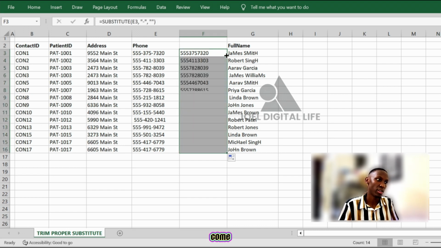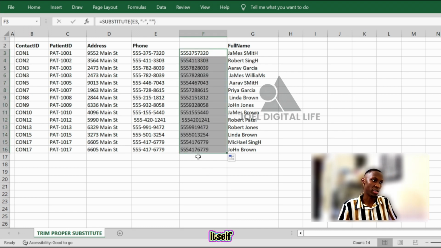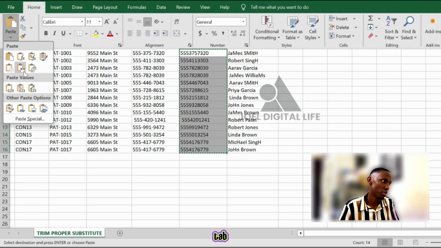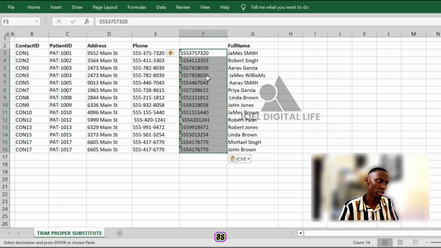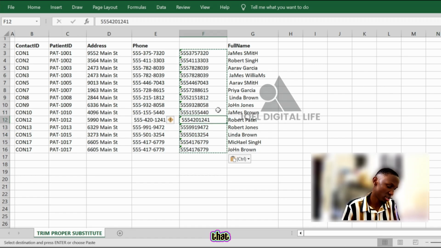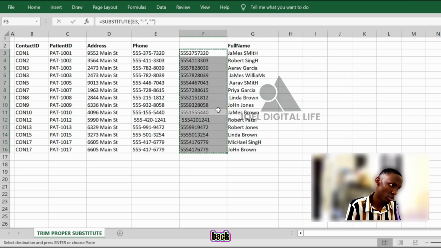I double click, and it copies itself all the way down. I hit Ctrl C, home tab, paste option, paste as value, but you notice that it has some spaces beside it. So how do we remove that? We shall go back, Ctrl Z.